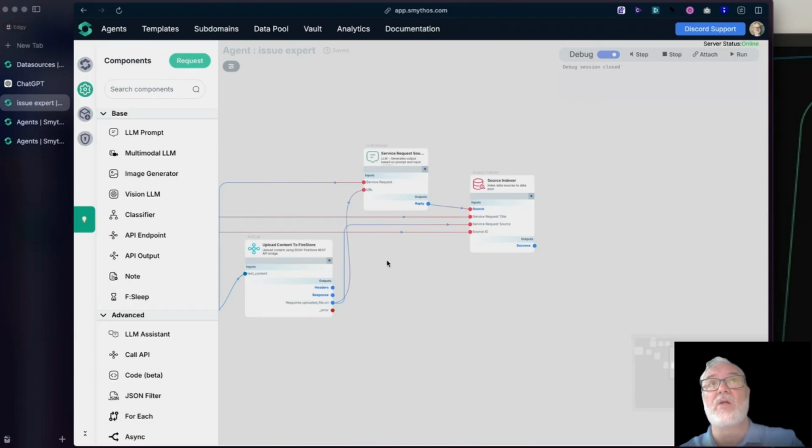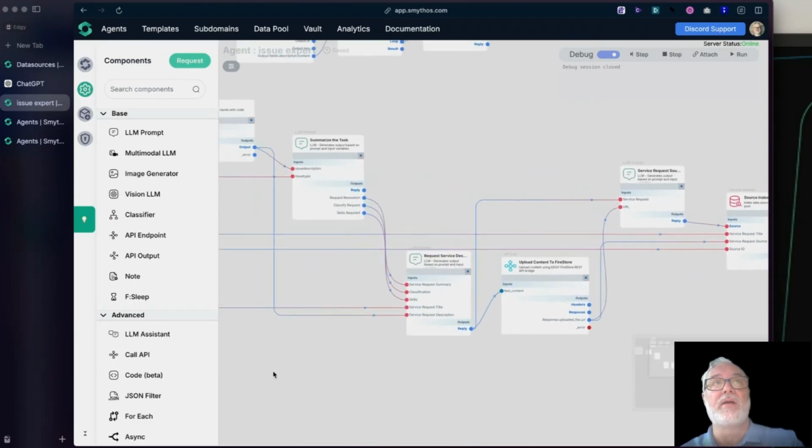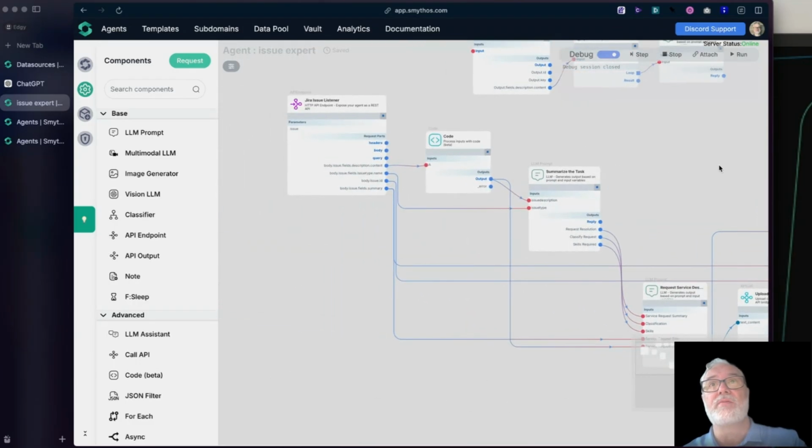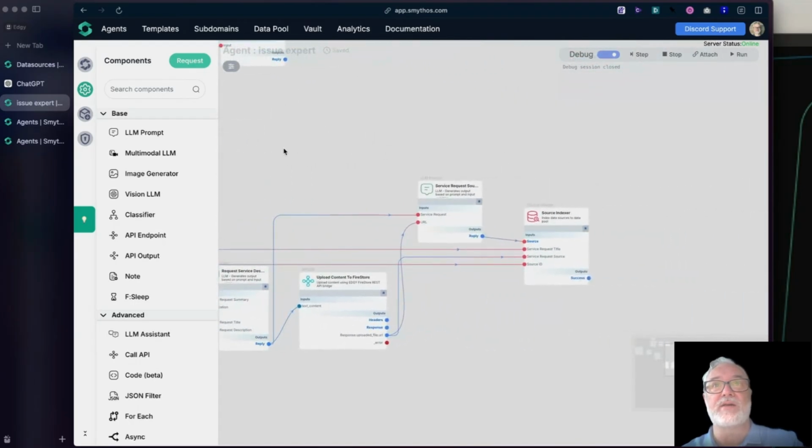So if you recall, what we're looking at doing here is taking the newly closed service requests, summarizing them, adding information about them, identifying the skills required, identifying the classification, the second level classification. This is the task of type blah, right? And then adding that as a source to our data pool, or essentially our vector database.